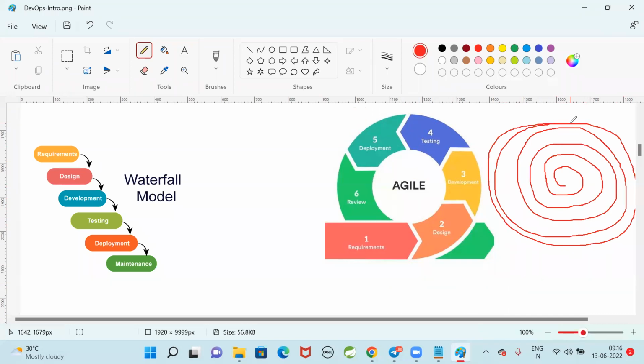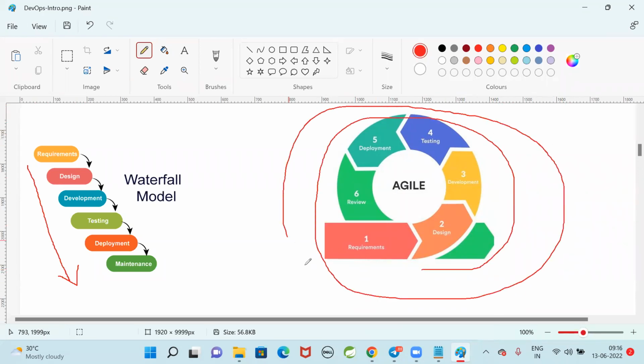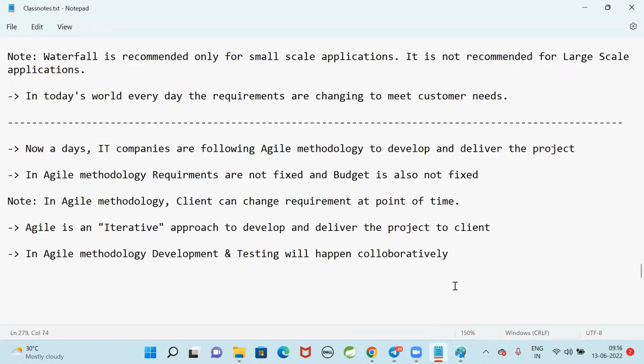Requirements are not fixed, budget is not fixed. So as per the client requirements, we are going to develop and deliver. Waterfall is a linear approach, one after the other. Agile is an iterative approach to develop and deliver our projects.